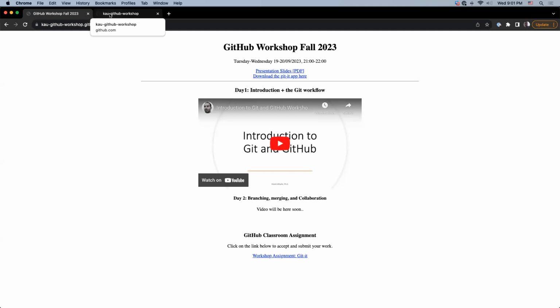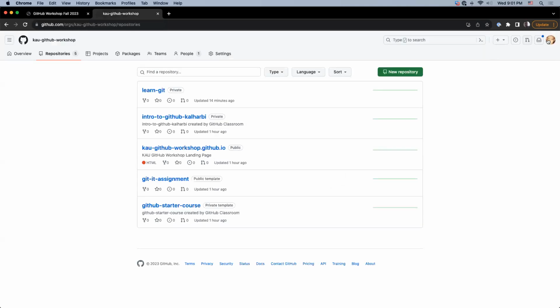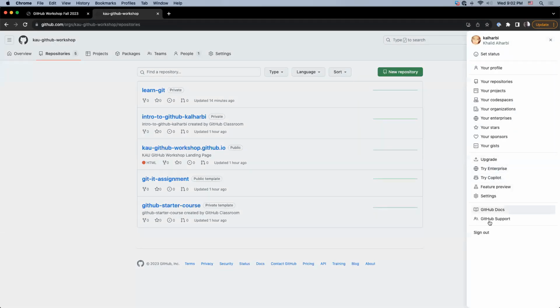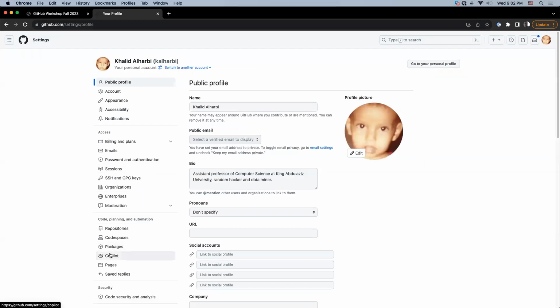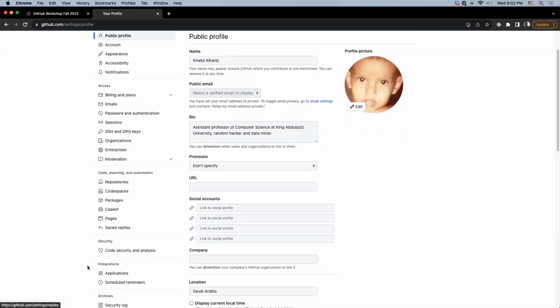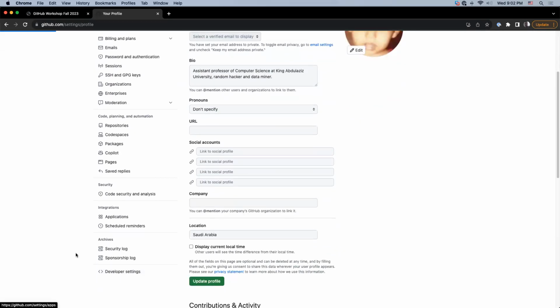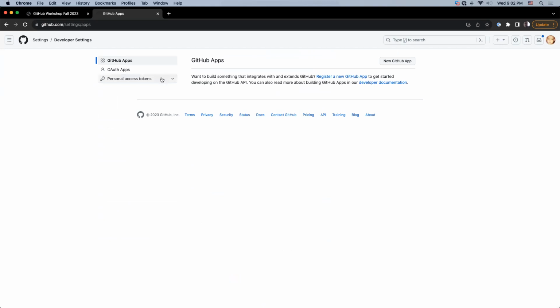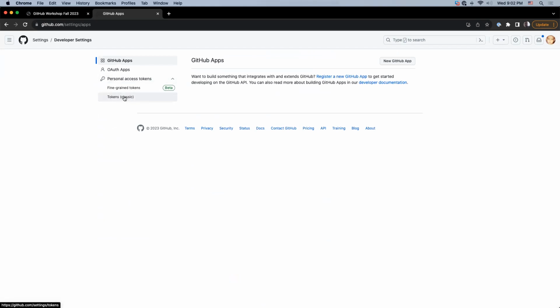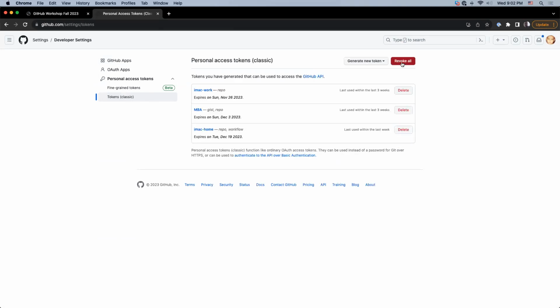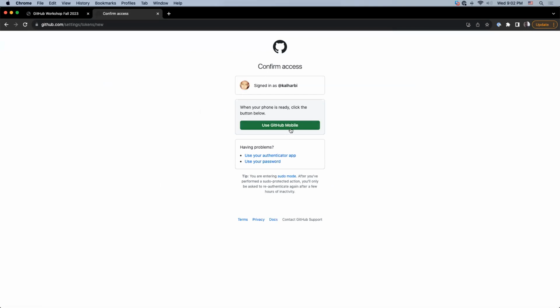If you see a message related to that, then you need to go to your profile and click on settings. So you need to click on settings and then go to the developer settings. All right, so if you go to developer settings, click on tokens. This is only if you are on Mac, right? And you need to generate a new token, and you will need to authenticate.